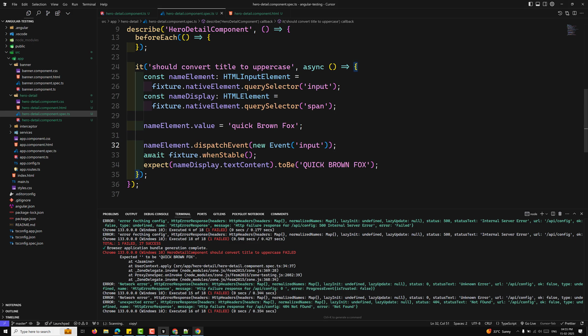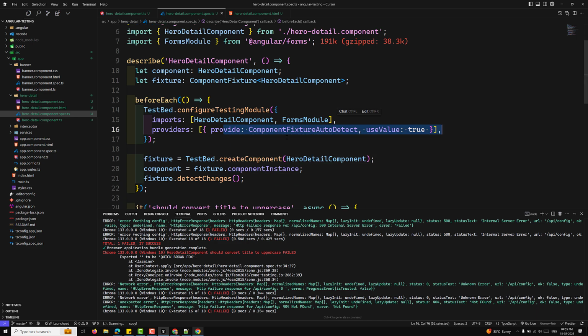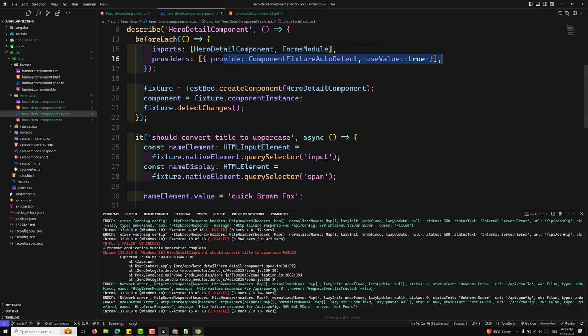So we are waiting for Angular to update the UI. So this is it, guys. Let me break down the code one by one and explain it. Here I am trying to do detectChanges automatically. You can also use the autoDetectChanges method. This tells Angular to automatically detect the changes in the component while running the test. So here I am getting the elements, nameElement and nameDisplay, all these things.